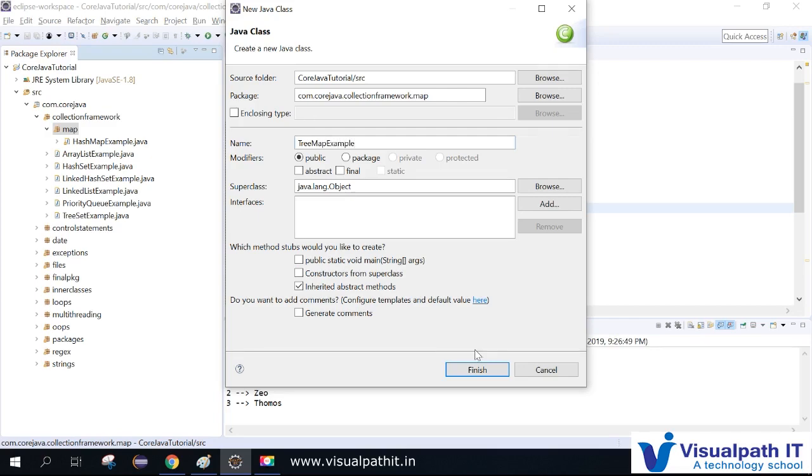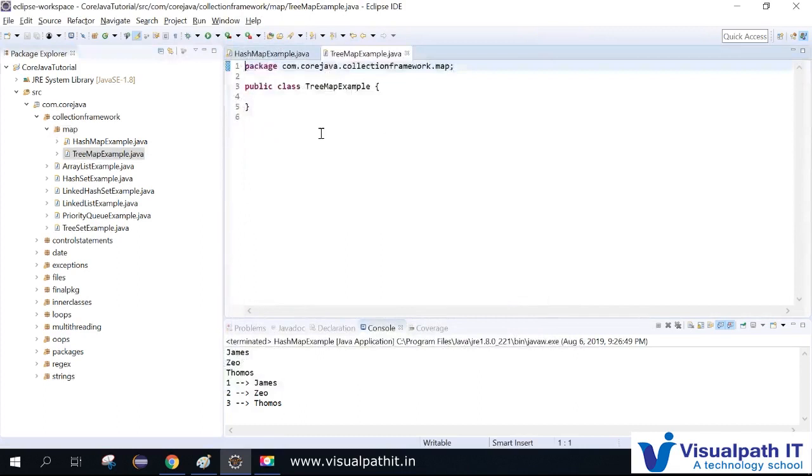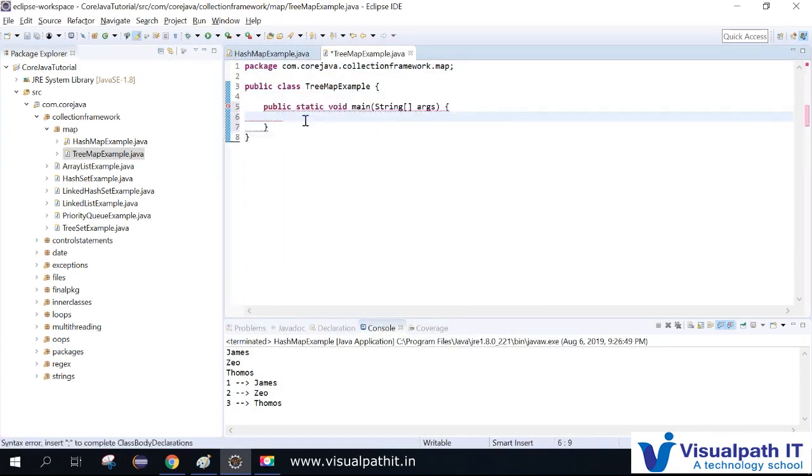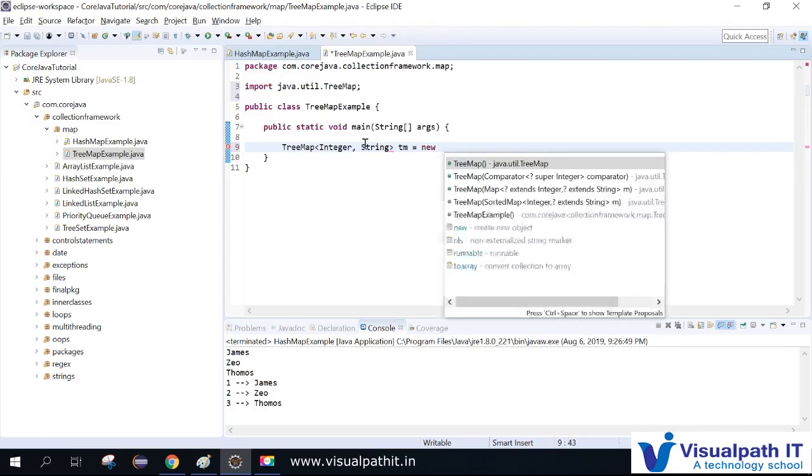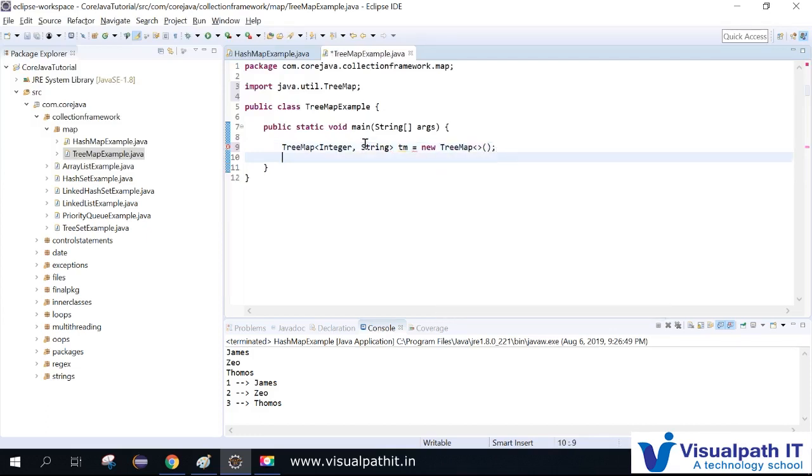So what is a tree map? I'm just creating a main method. A tree map also comes under the java.util package, which also takes key-value pairs. I'm giving the key as integer and the value as string. I'm writing tm equal to new TreeMap. I'll show you the difference.